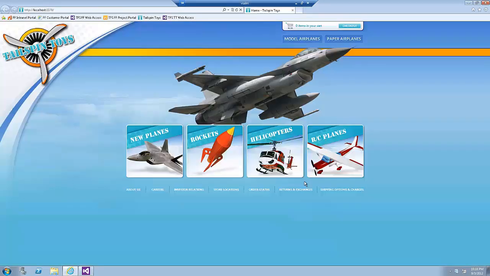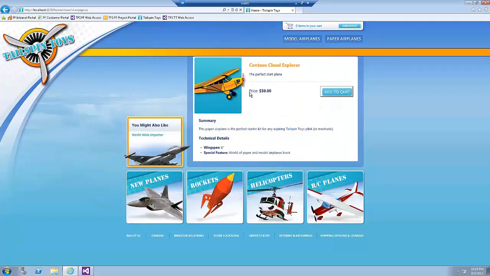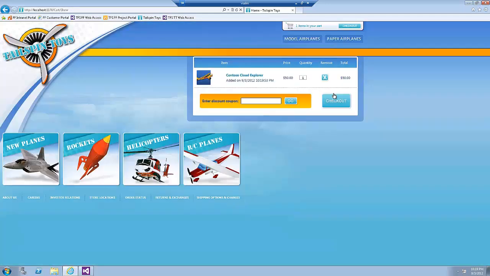Let's test out our shopping cart functionality by adding a couple of products to the cart. Click the Paper Airplanes link to see the product catalog. Then click on the View Plain link for the Contoso Cloud Explorer. Then click on the Add to Cart button. Verify that the quantity equals 1.